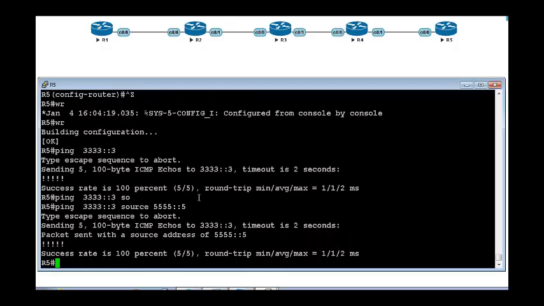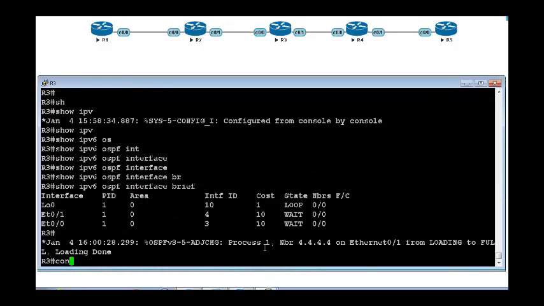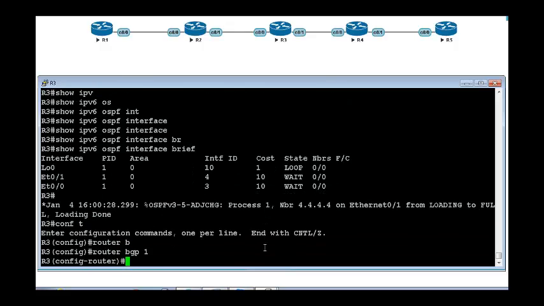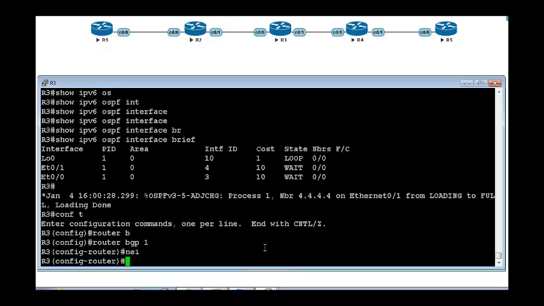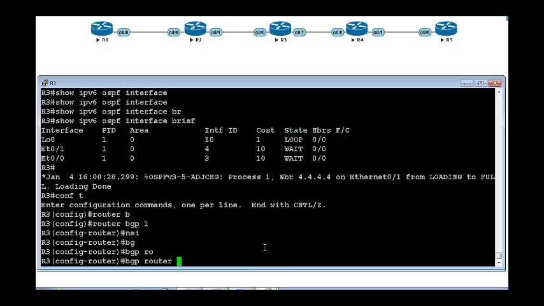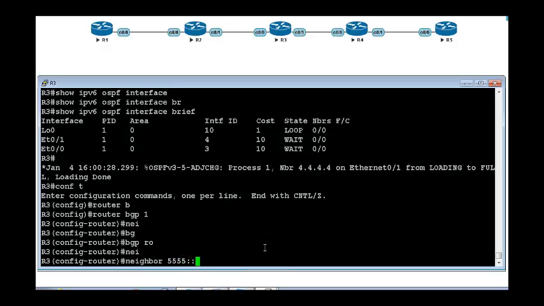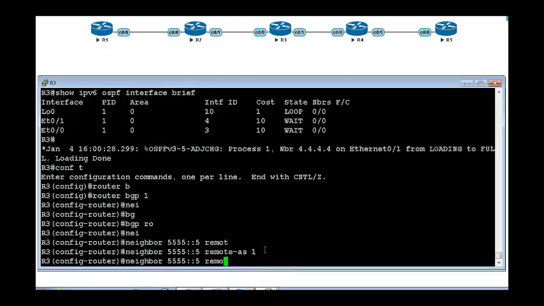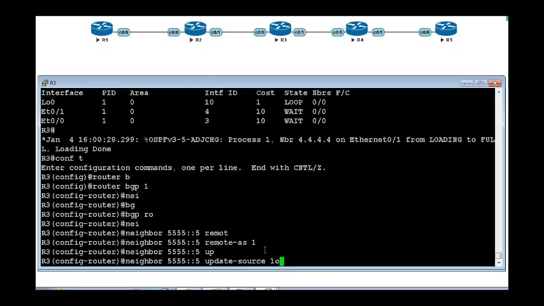Right. Now I'll go to router 3 and form neighbor with router 5, IBGP neighbor. Router 3, router BGP 1, BGP router ID. Because I have loopback interface, it will take automatically, so forget about it. Neighbor is 5555::5, remote AS is 1. And to this neighbor, update source is loopback 0.